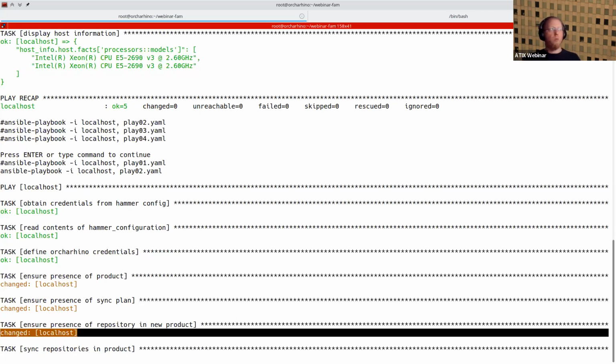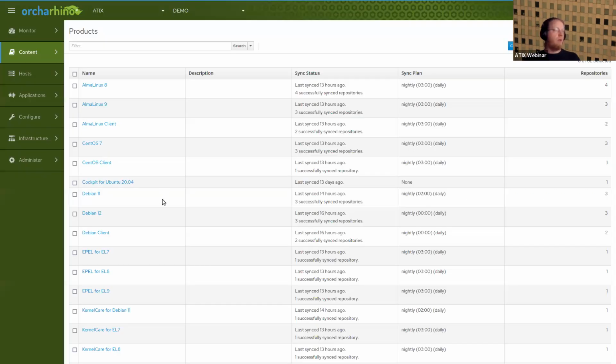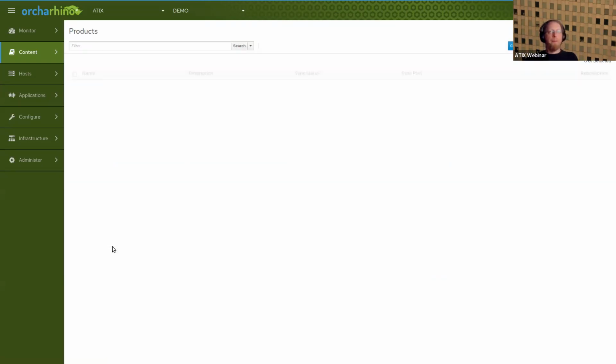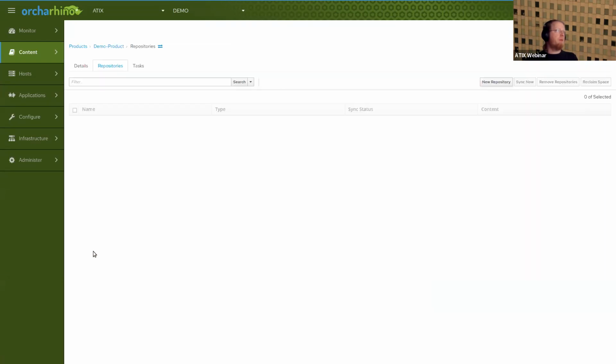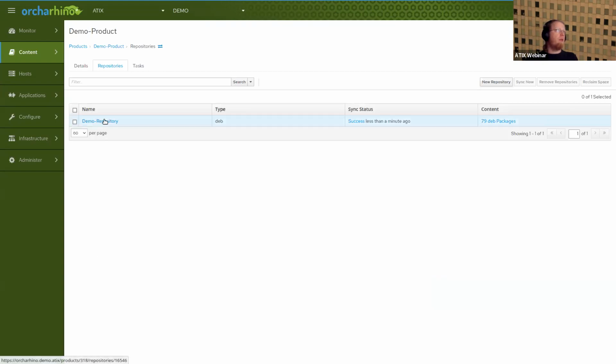Let's quickly switch to the UI. Let's reload this page. And there we have our demo product. And if I go into it, I have the demo repository, and you see the sync already has gone through. We have 79 packages.